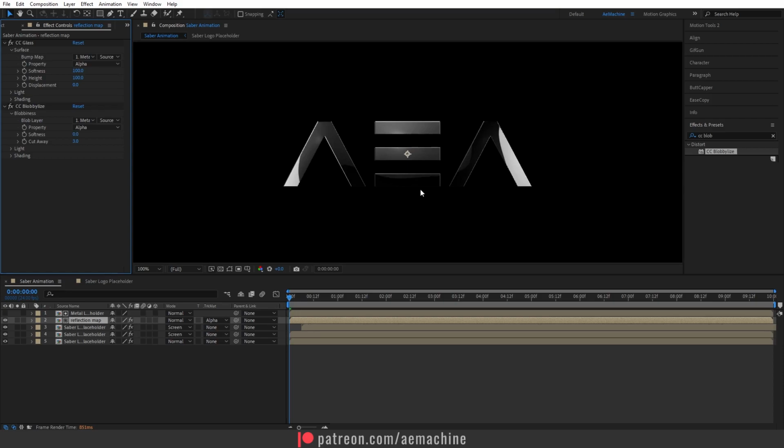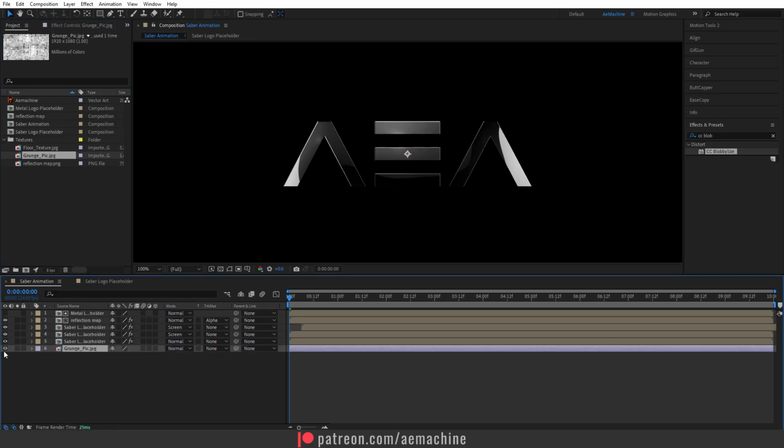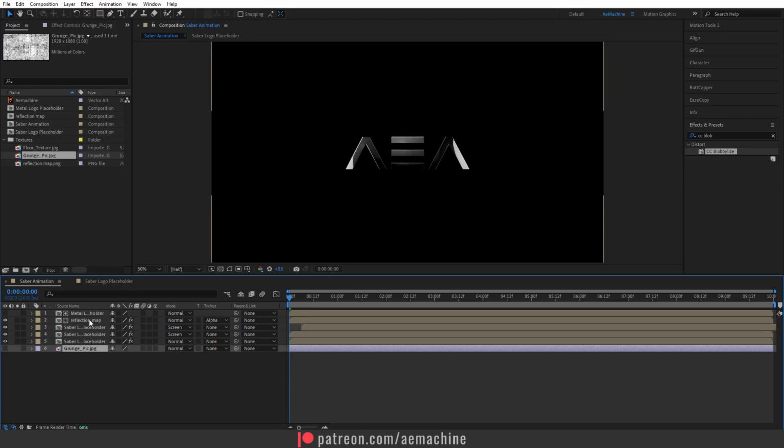We can add imperfection. So I have also a texture for that, a grunge pic. You guys can download this as well. So let's drop it down here. We don't need to see it, so let's hide it. Now select this reflection map.